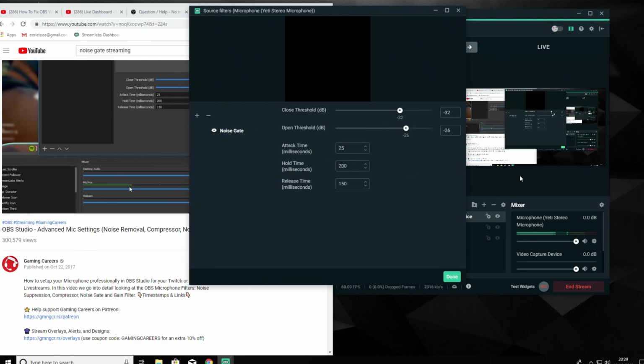Close threshold, the first setting, is a level in decibels at which your microphone will mute itself. If the audio level is below this threshold, your microphone will be muted. And the open threshold is the exact opposite. This is the level in decibels at which your microphone will be unmuted. So if your audio level is above this threshold, your microphone will be unmuted.